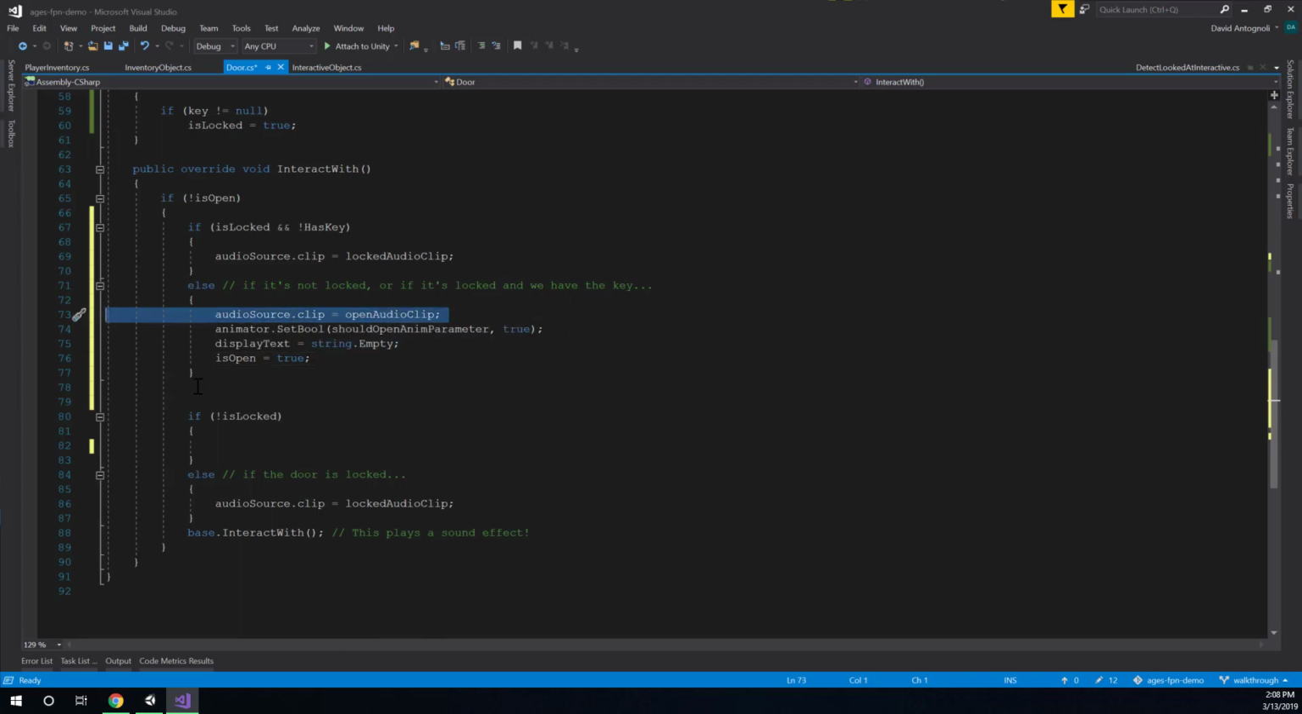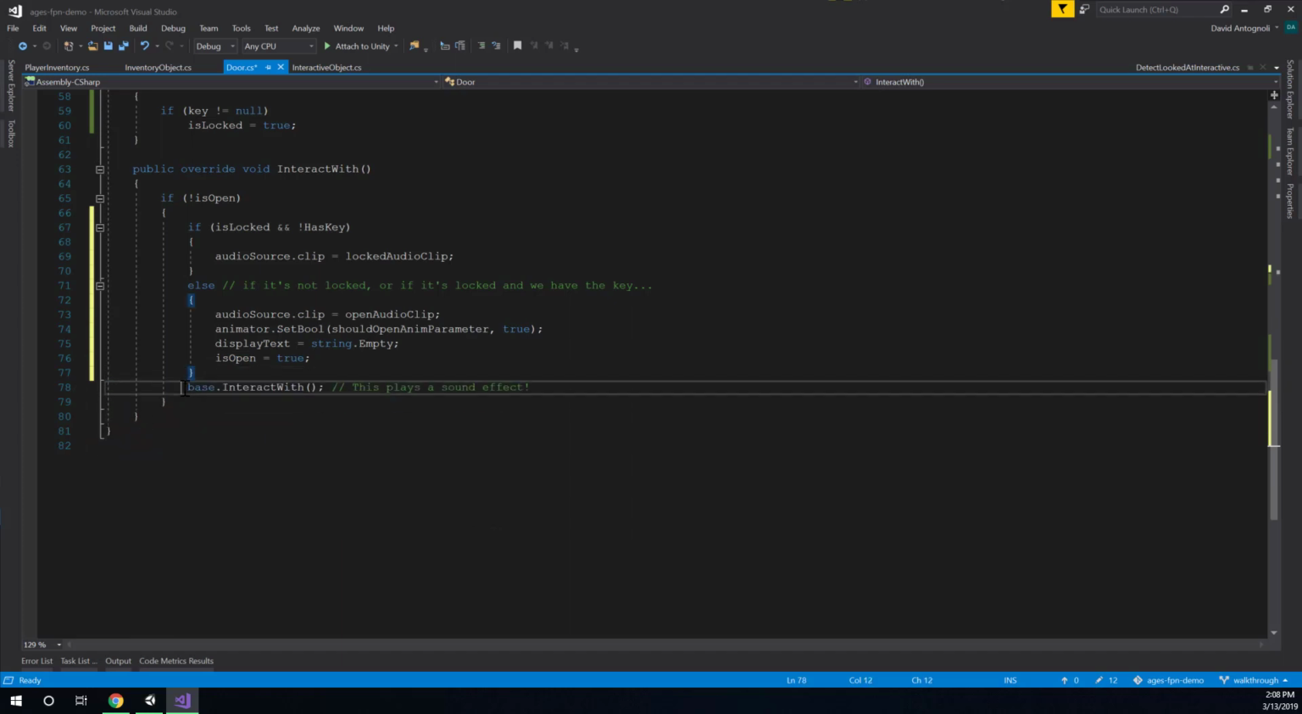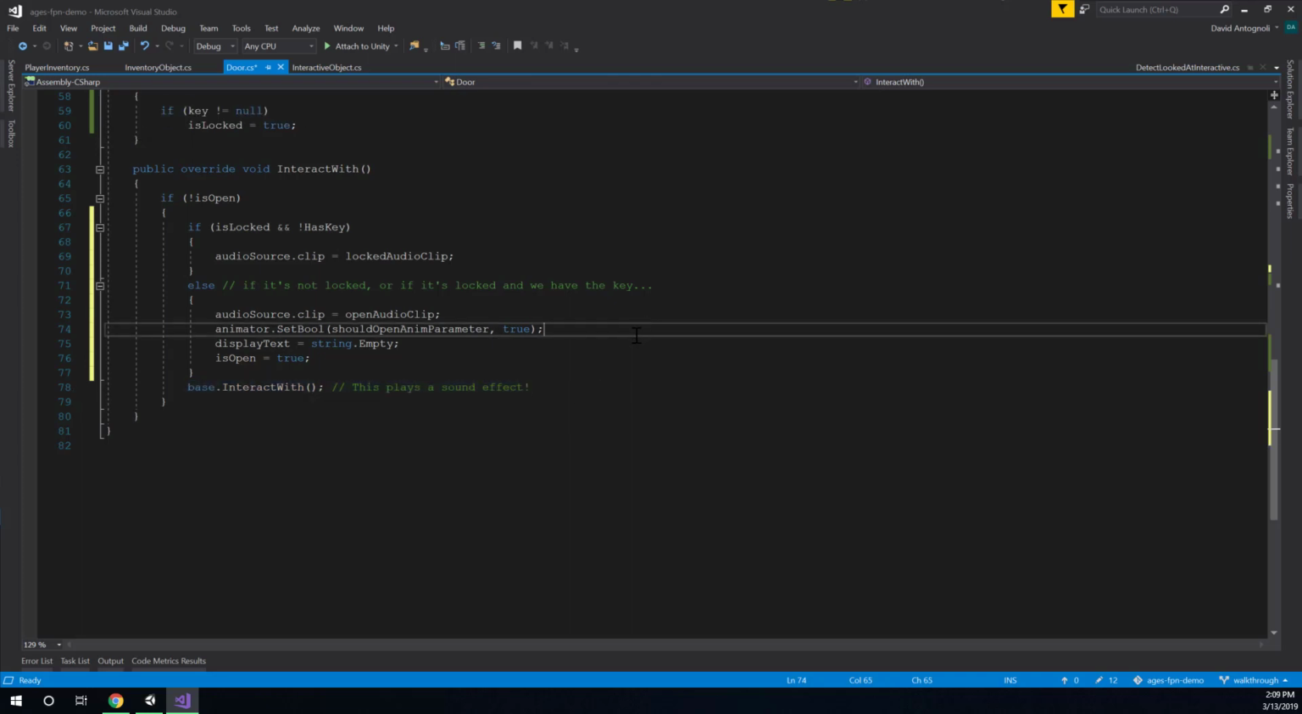So we're going to play the open audio clip. We're going to tell the door to open. We're going to change the display text to be empty. And we're going to let the door know that it's open. So we can delete all the rest of this, but remember, it's very important that you keep this, because this is what's actually playing the sound effect. So I think this little addition to our logic is all it's going to take to dictate whether or not we can open a locked door based on if we have the right key.